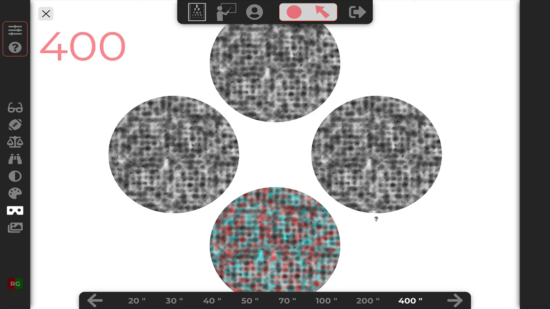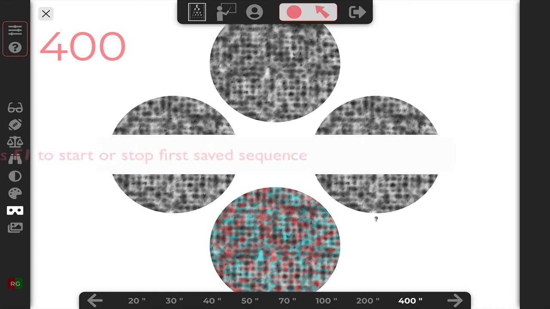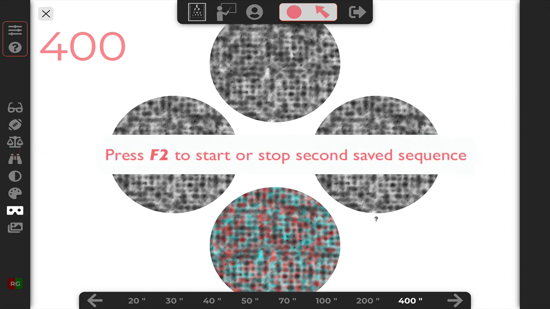Also, you don't need to use the mouse to start the sequences. You can simply start it with the shortcut keys. F1 will start the first saved sequence, or F2 will start the second saved sequence. And it is as simple as that.